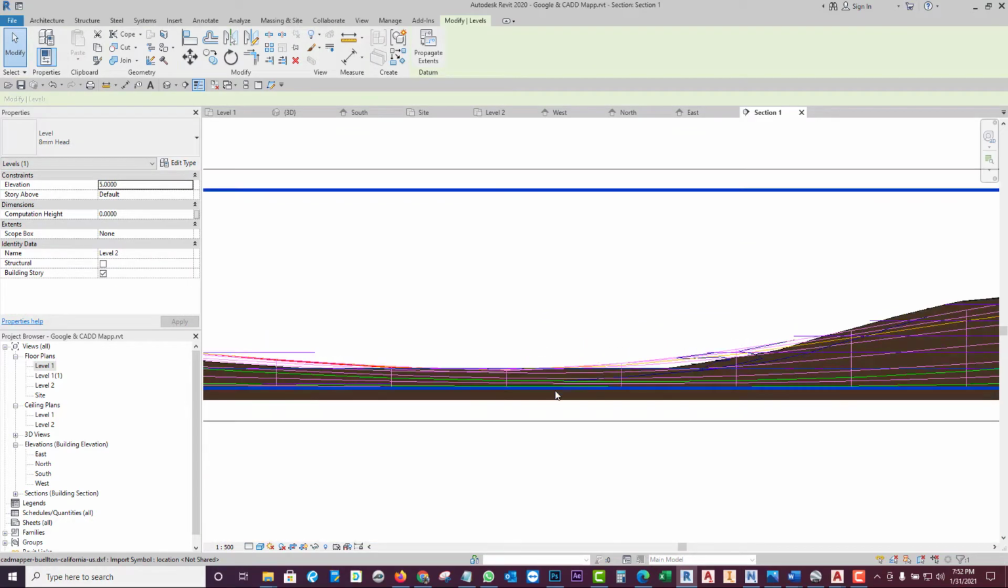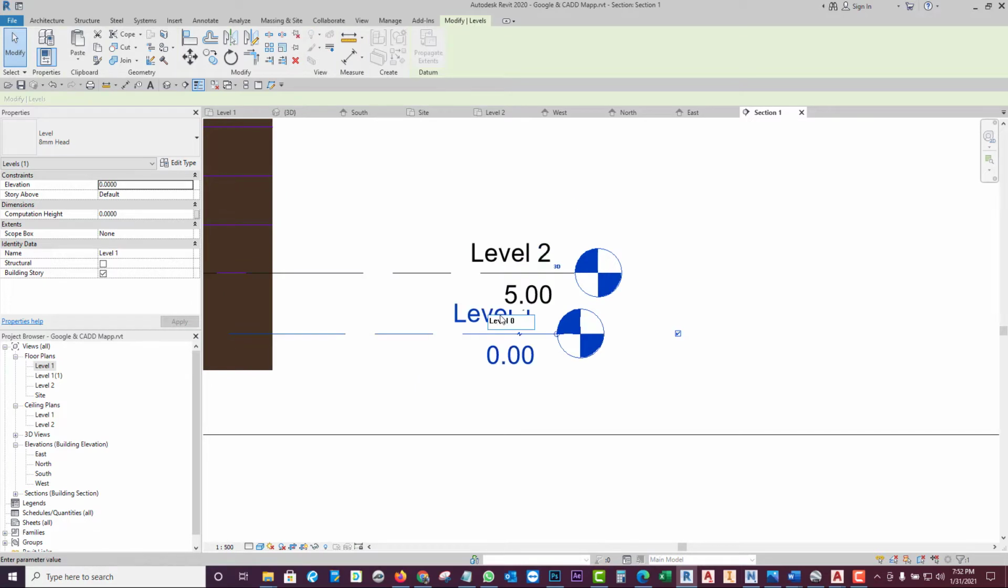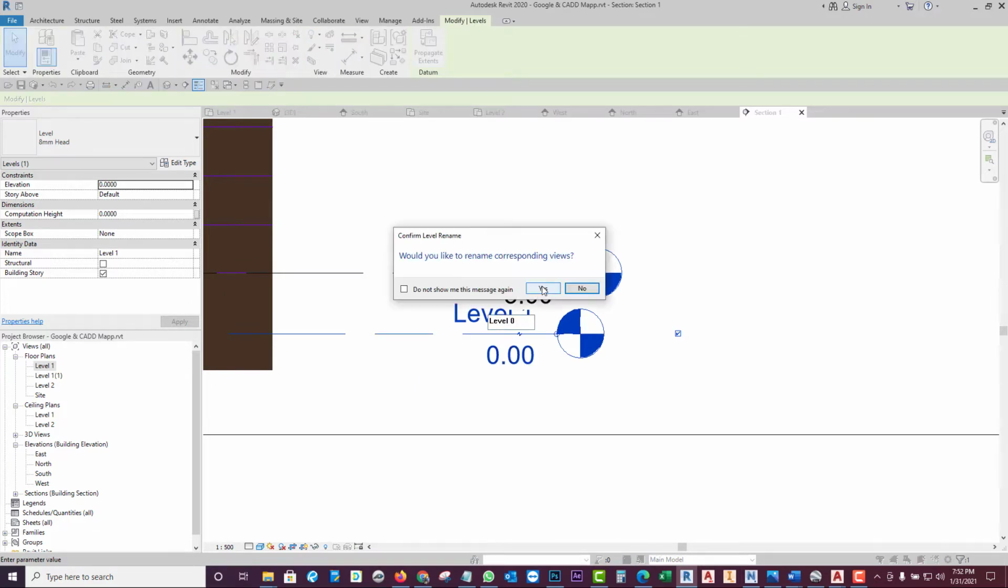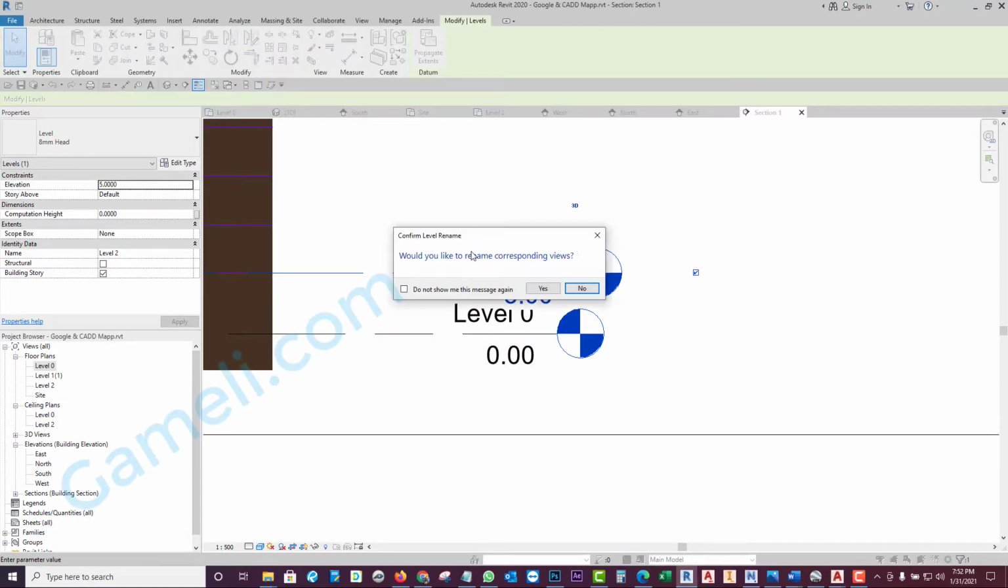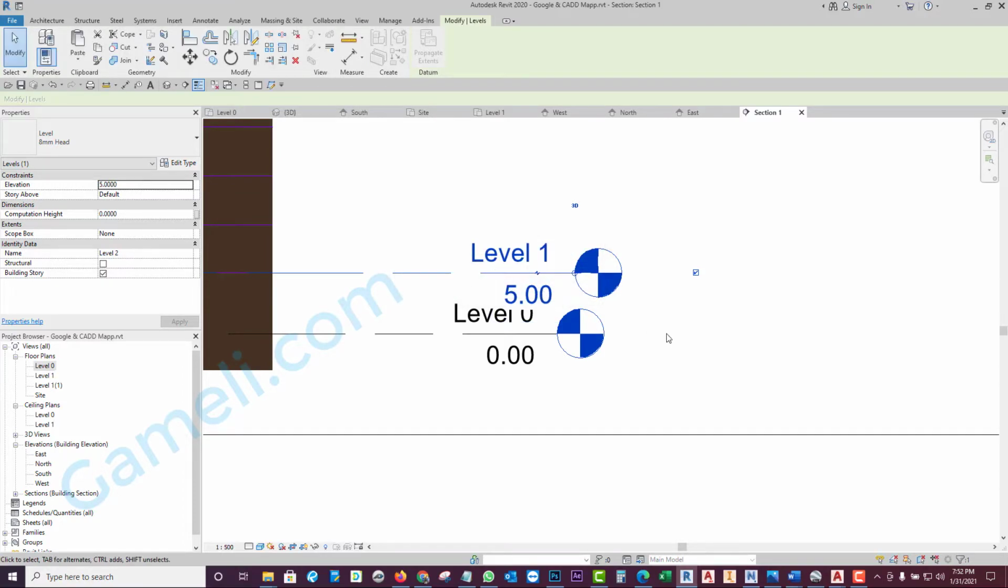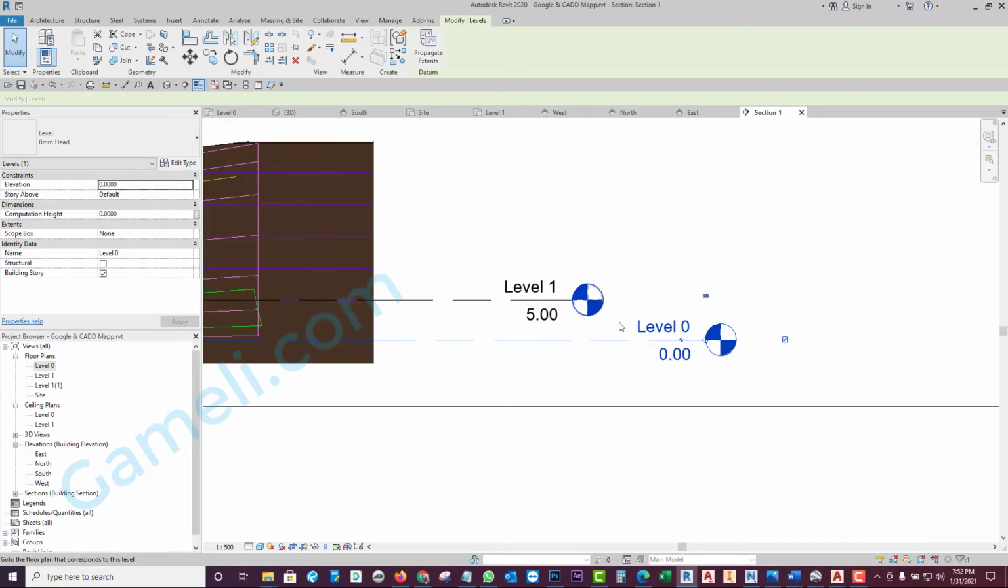And remember, we inserted the terrain based on level 1. I'm going to call it level 0. Would you like to rename corresponding views? Yes, all. And this will be now level 1. Would you like to rename corresponding views? Yes, all. So now this is level 0. I'm going to unlock this so we can see both.